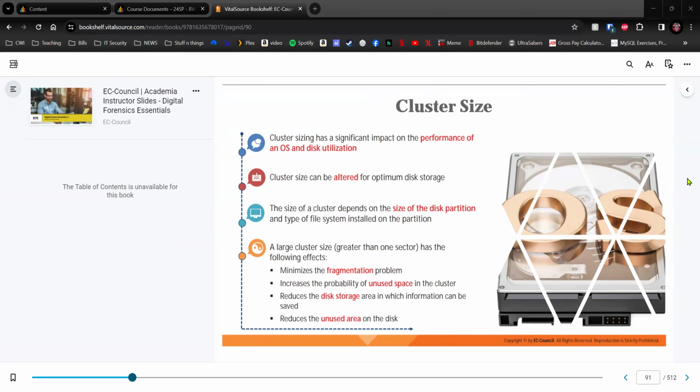Okay, cluster size. Cluster size has a significant impact on the performance of an operating system and disk utilization. Cluster size can be altered for optimum disk storage. The size of the cluster depends on the size of the disk partition and the type of file system installed on that partition. A large cluster size, greater than 1 sector, has the following effects. It minimizes fragmentation problems, increases the probability of unused space in the cluster, reduces disk storage area in which information can be saved, and it reduces the unused area on the disk.